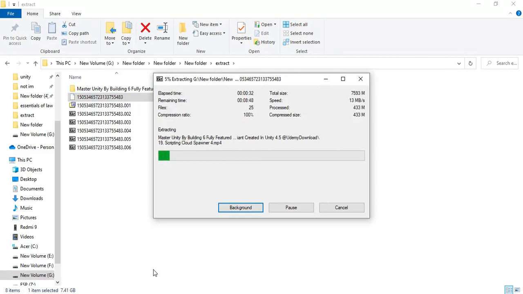solution for your problems. Like this, you can join your split files together and extract. Make sure that you rename your files correctly, and hope you found your solution in here.